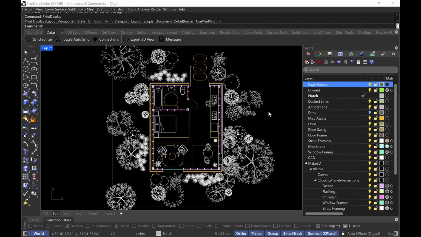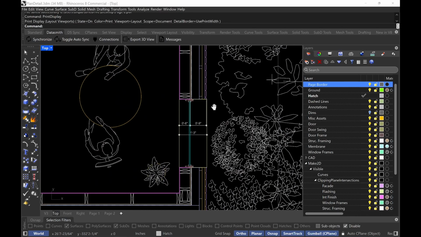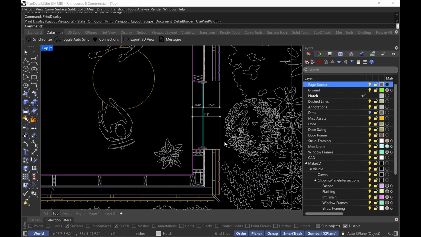So in the previous video, we did the entire floor plan, right? In this video, we're going to do the corner detail, right? Maybe this much, okay? So it's really important to understand what scale you're working with, because once you understand that, then you know, okay, this is the size of my line weights, how thick lines should be.